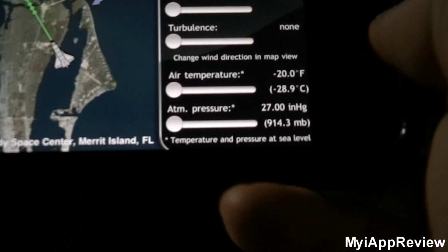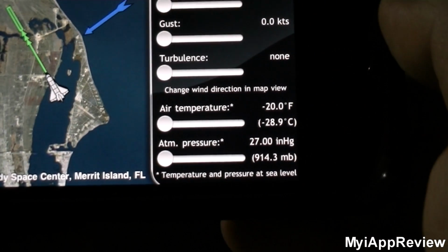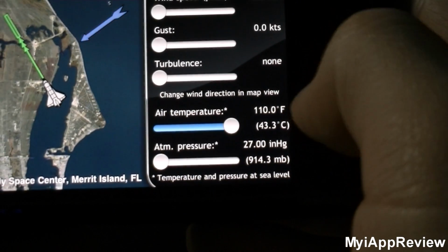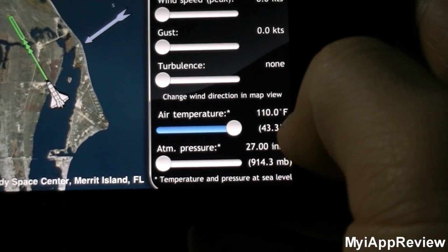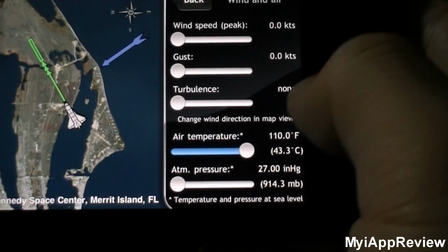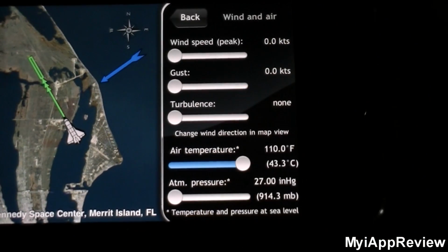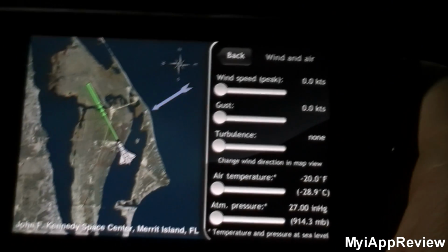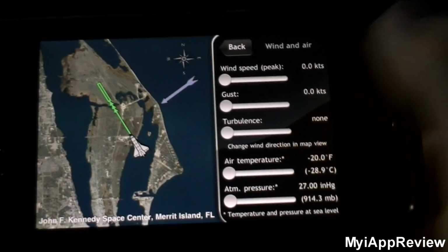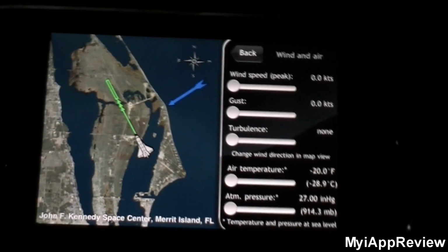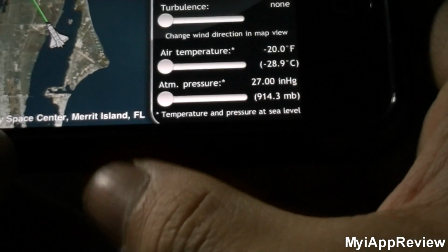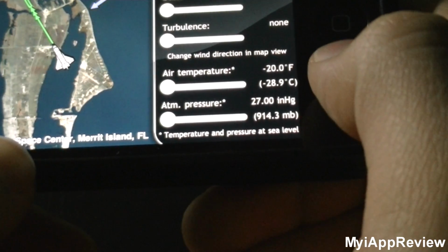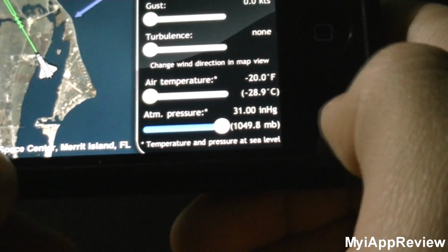Our final 2 gauges are air temperature, which ranges from negative 20 degrees Fahrenheit or negative 28.9 degrees Celsius all the way to 110 degrees Fahrenheit or 43.3 degrees Celsius. The higher the air temperature, the less dense the air is, which means the more lift your aircraft will get. The colder it is, the more dense the air, which means the more the aircraft will fall. Then our last one is atmospheric pressure, which ranges from 27 inches of mercury to 31 inches of mercury.